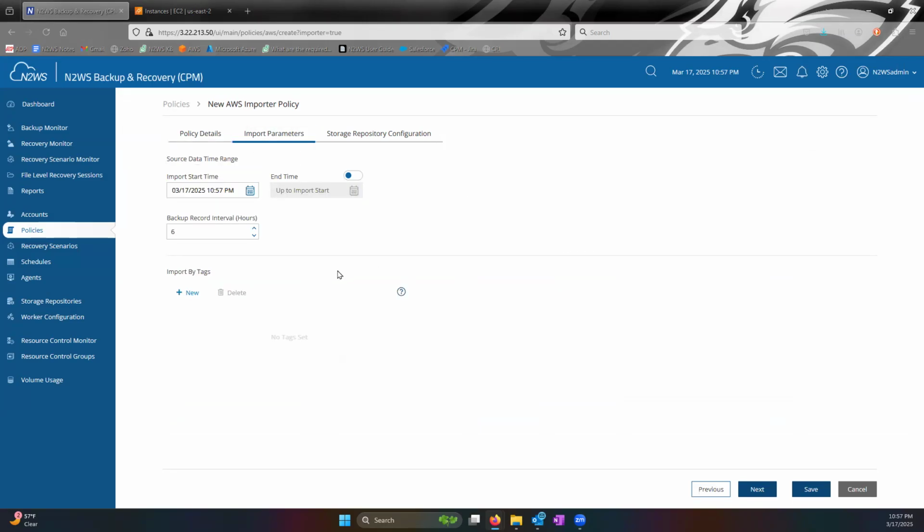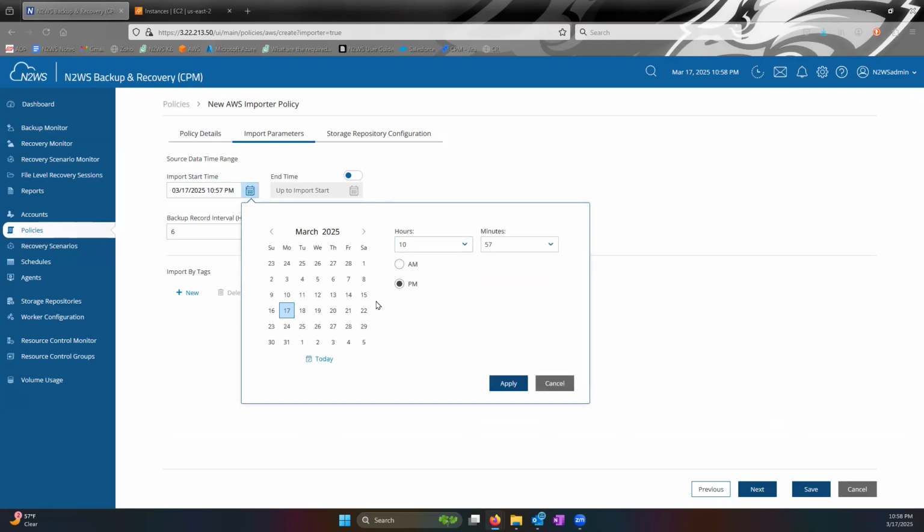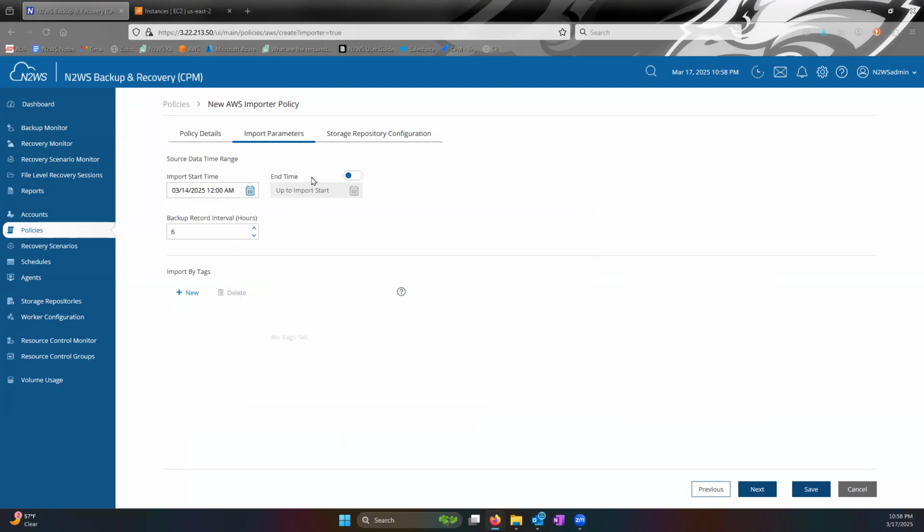We'll come over to import parameters, and this is going to be the range, right? So for example, maybe I just want to go back a couple days and I want to start the scan at midnight. And then we have an end time. So by default, it's up to the import start. So from this time to as soon as you start the import, but then we can also switch this on. And so maybe I just want the last year, right? From 2023 to 2024 or something like that. You can specify that. But by default, it's going to do up to the import start.